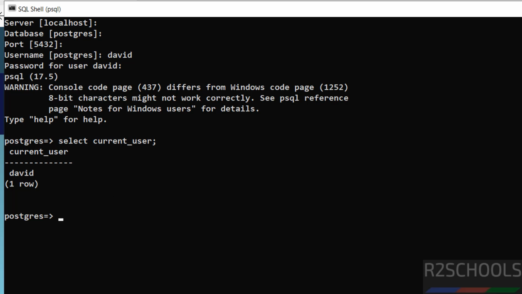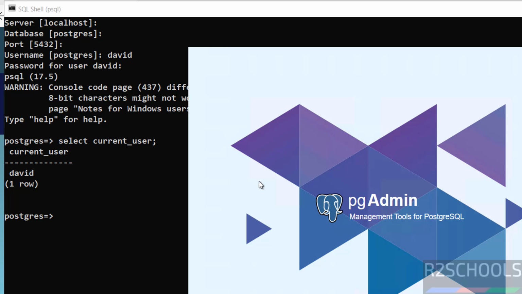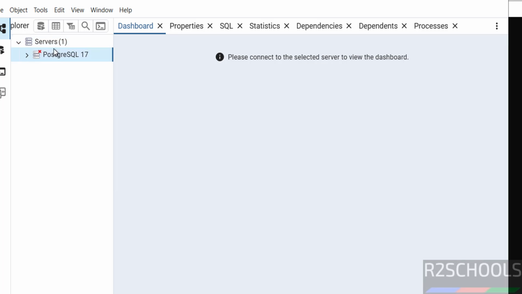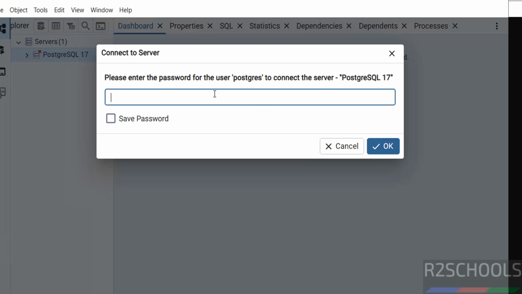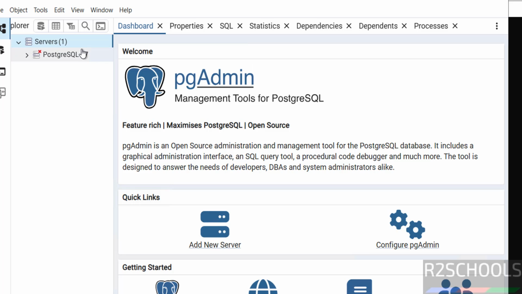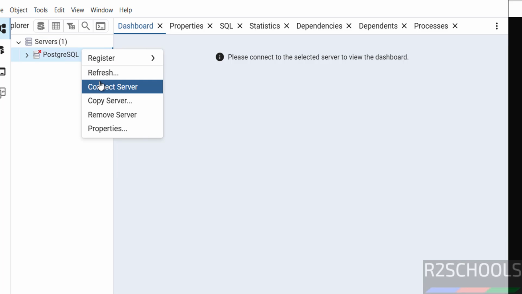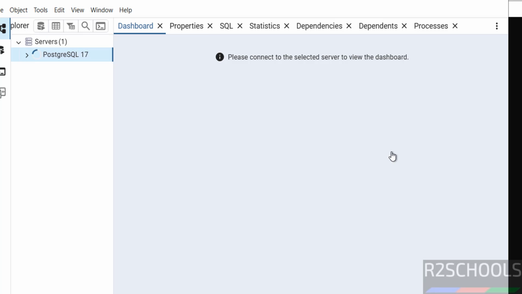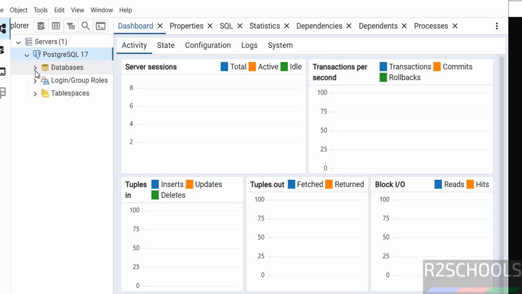Okay, now go to pgAdmin. Wait, still it is loading. Not only pgAdmin, we can also connect the most popular tool DBeaver also. Expand it. See, already connection is there. Just we need to provide the password. If you don't have the connection, just right click on it, register, then we have to provide the localhost and the username. Okay, so right click and connect to the server, then provide the password of this Postgres user. Click on OK.